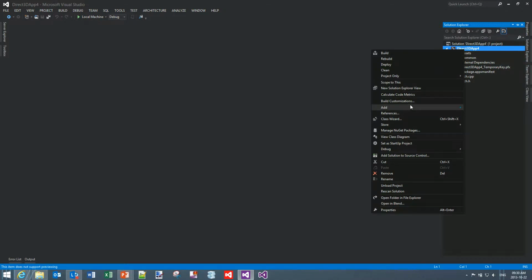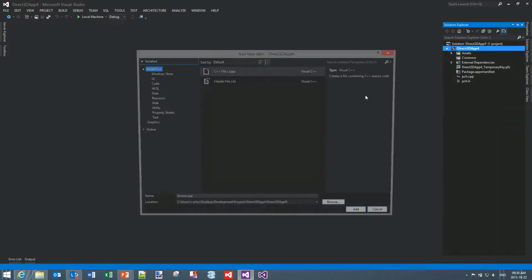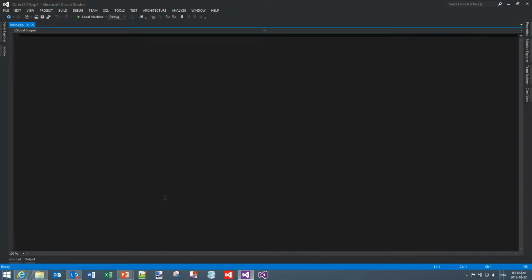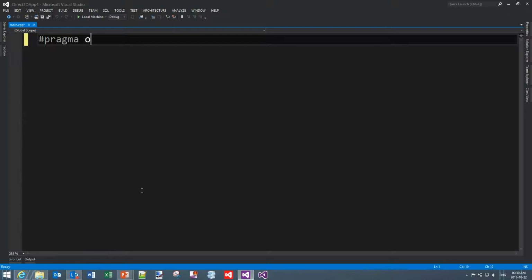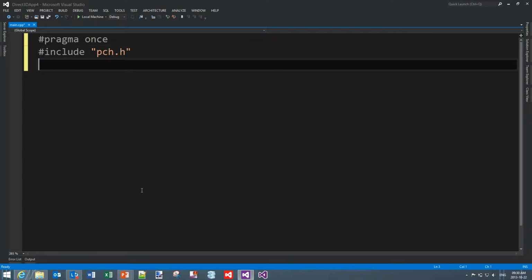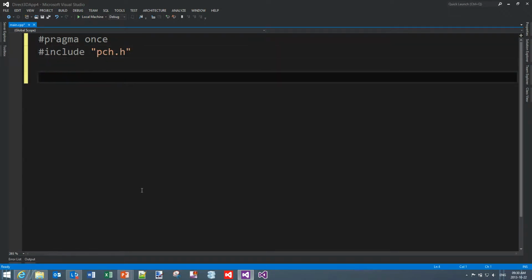So now I'm going to right click on the project, go Add New Item, and I'm going to select C++ file, and we're going to call this main. And the very first thing that we're going to do in here is we're going to go pragma once. We're then going to include pch.h, and we are going to now get started on our classes.